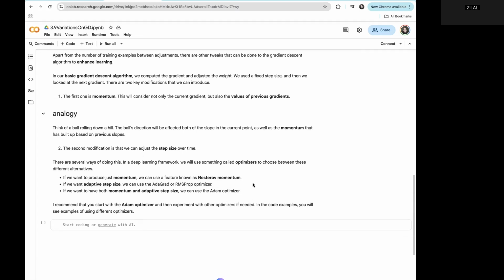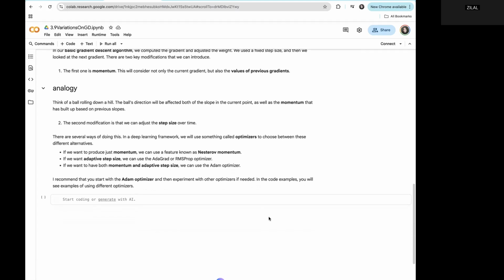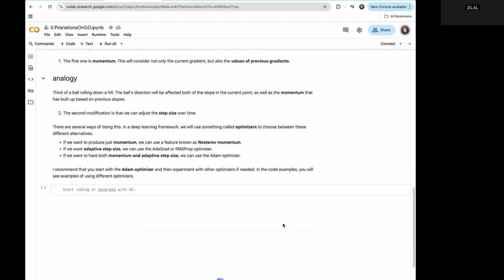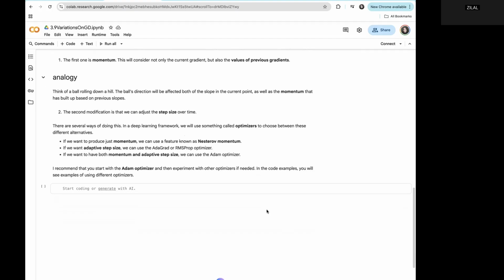Let's take an analogy. Think of a ball rolling down a hill. The ball's direction will be affected both by the slope at the current point as well as the momentum that has built up based on previous slopes. The second modification is that we can adjust the step size over time. There are several ways of doing this. In deep learning frameworks, we will use something called optimizers to choose between these different alternatives.